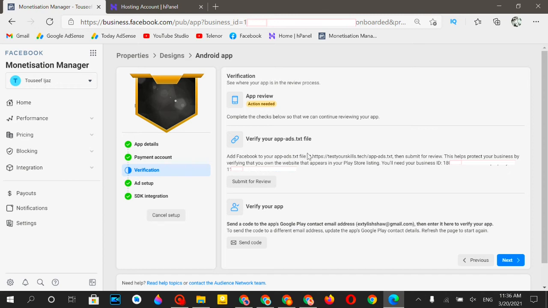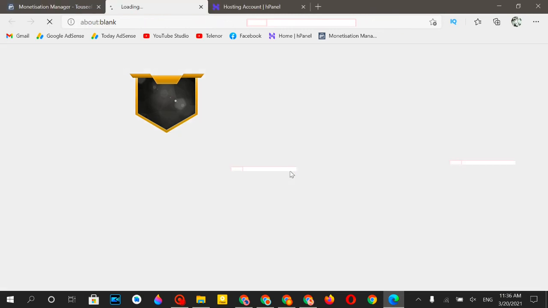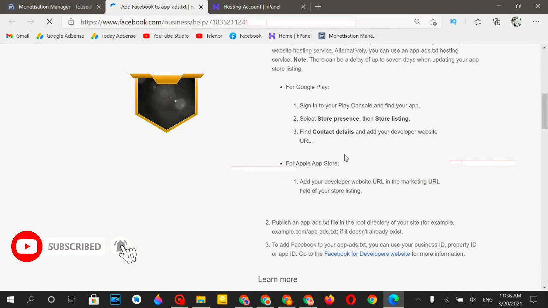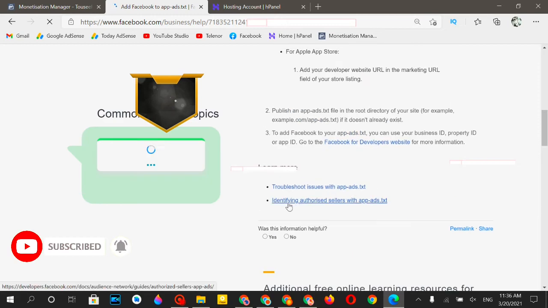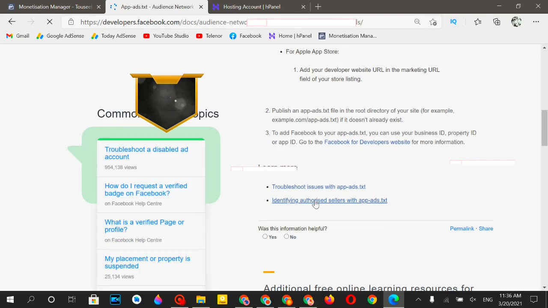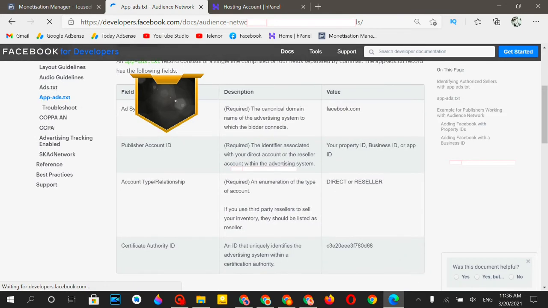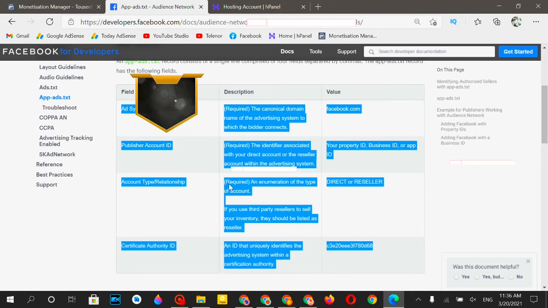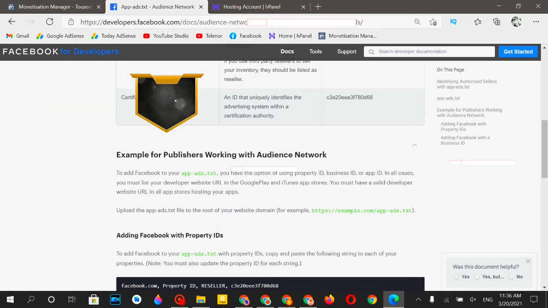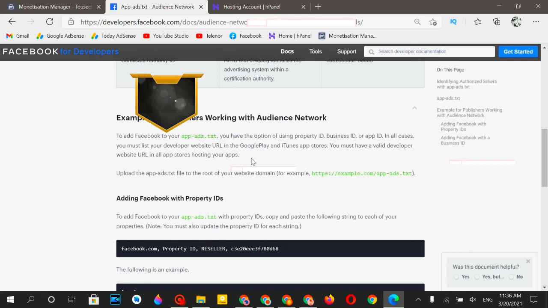Okay, so what you need to do is create a file with the extension txt. You need to click on this learn more, and then click on this identifying authorized sellers with app-ads.txt file. There are some things there if you want to read them out, but I'll explain how you can create your app-ads.txt file.